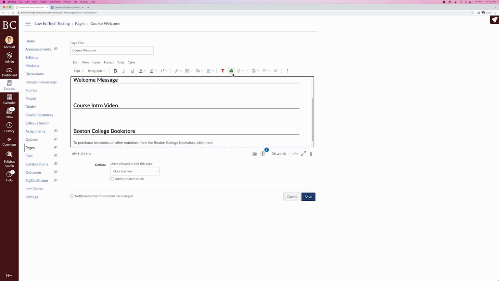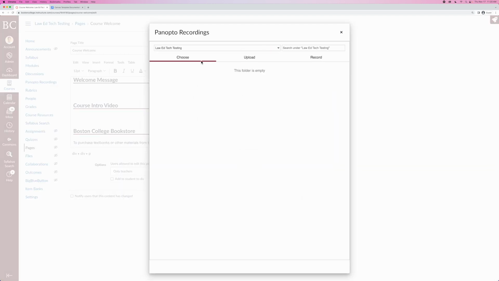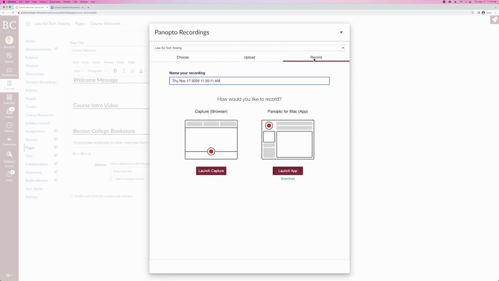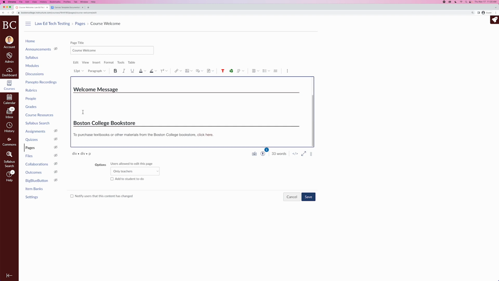Maybe you want to record a Panopto video directly inline, for example. You can choose to record directly from the web. You can upload a video of your own that you've added. Super easy to do there. I'm just going to cancel out of this. Or of course, if recording a welcome introduction is not your cup of tea, then you can just delete the whole thing and keep on going.